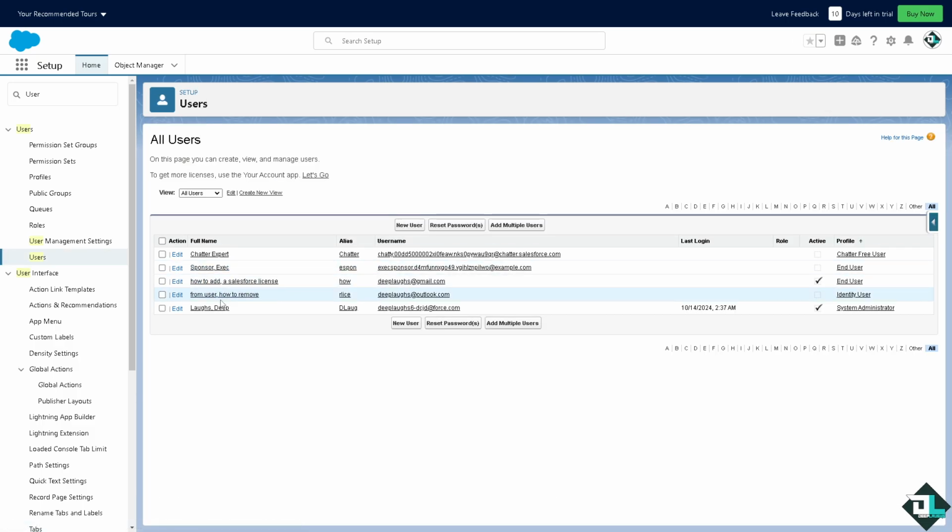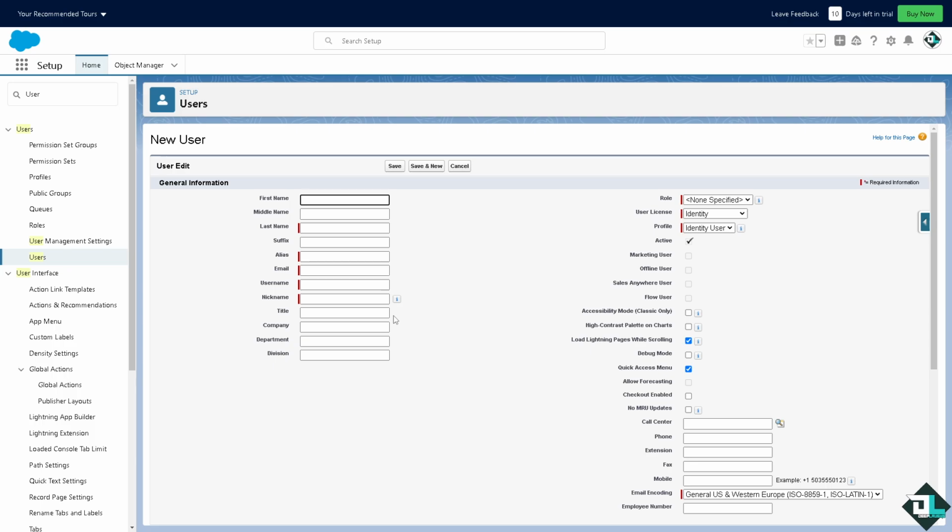Once you are here, all you have to do is click the new user option here, or the similar button, and you have to put in all of the information that's needed. For example, the first name, last name, middle name, suffix, alias, email, username, nickname, and a lot more. So I'm going to put in some information here.